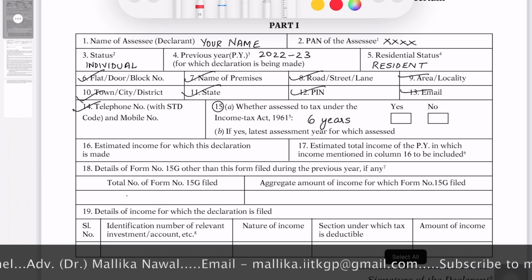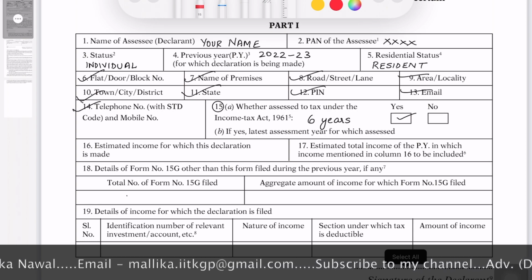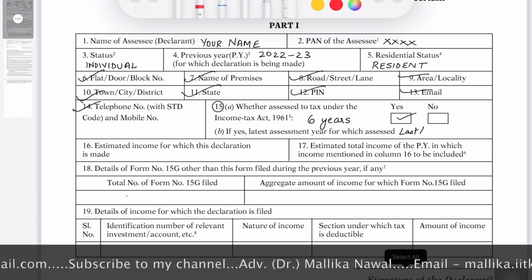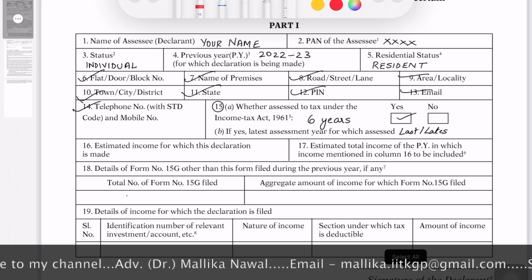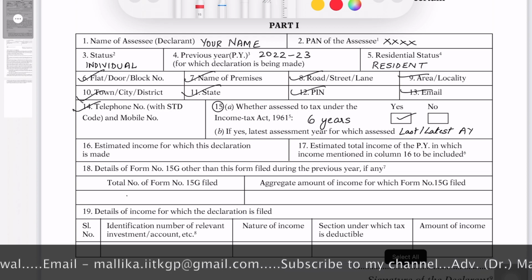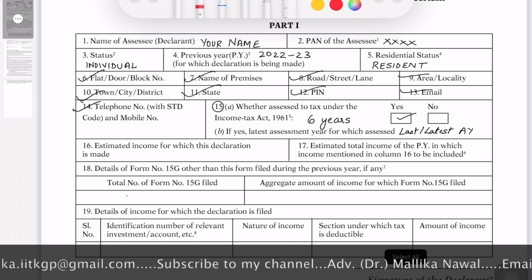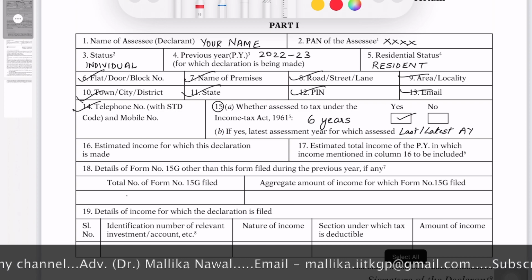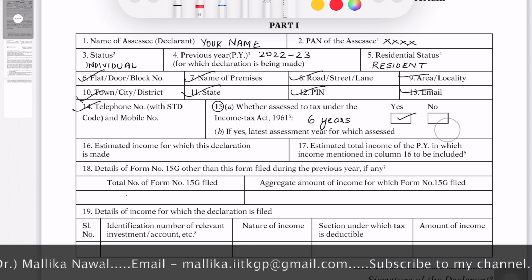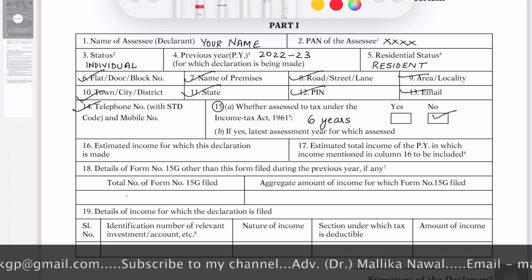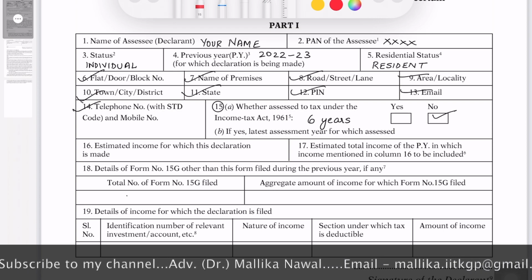So in the last 6 years, if you have filed your income tax return, you are going to check mark the yes box, and then you're going to write the latest assessment year. So for example, if you filed your income tax return last year, you're going to write the assessment year for last year. In the last 6 years, in case you have not filed income tax returns, you're going to check mark the no box and you're going to leave the B part blank.